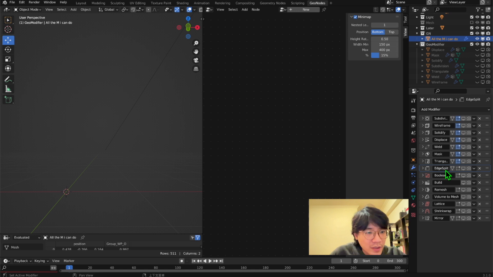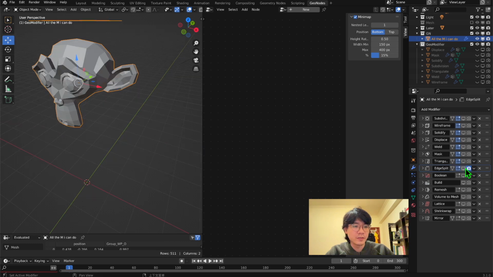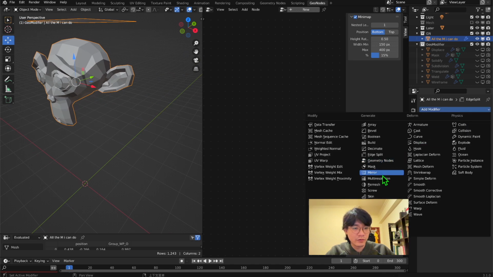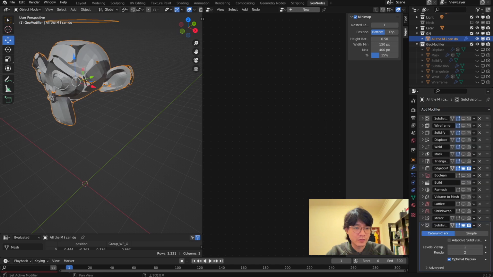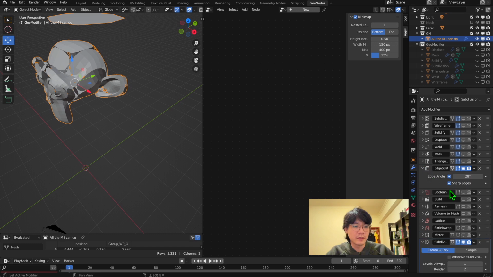Let's do the edge split. What does edge split do? If I just turn on the edge split, you cannot see anything, but if you use a modifier, subdivision surface, you can see. You just split the edge and with some different angle.